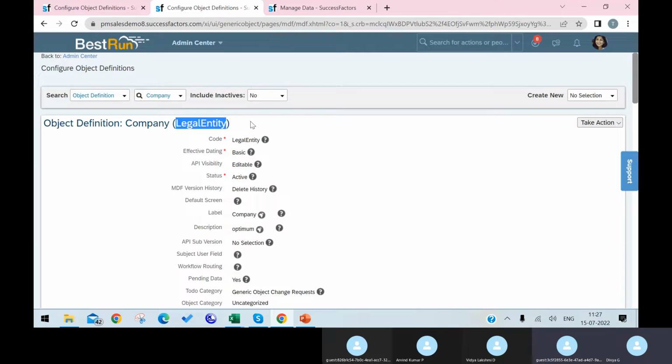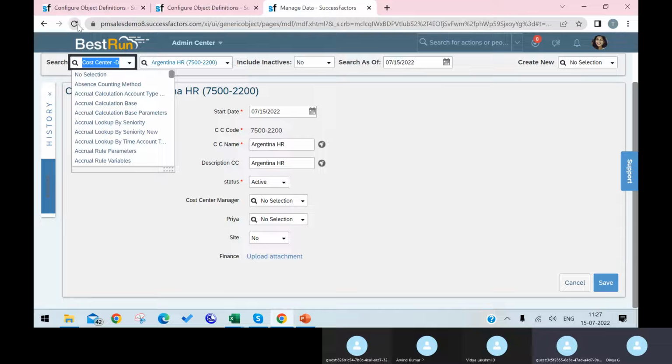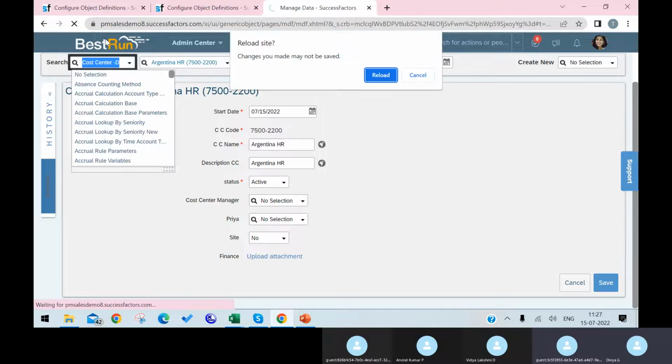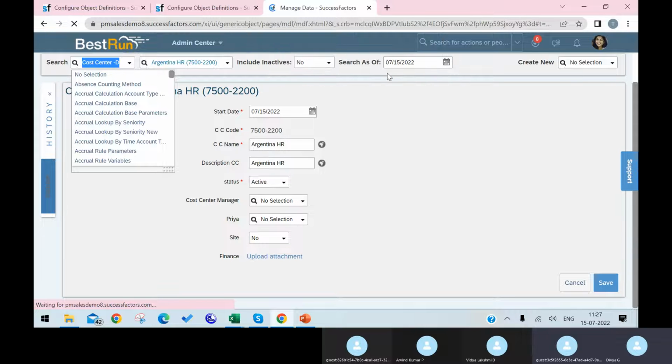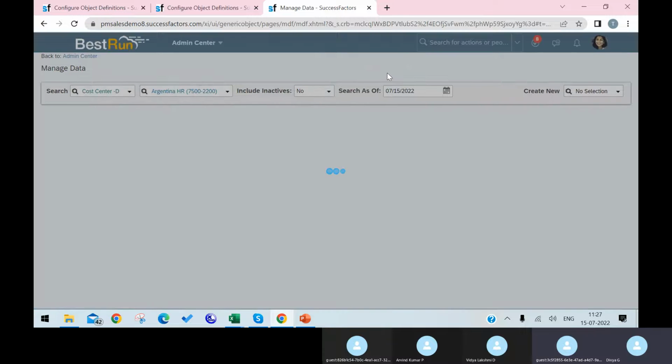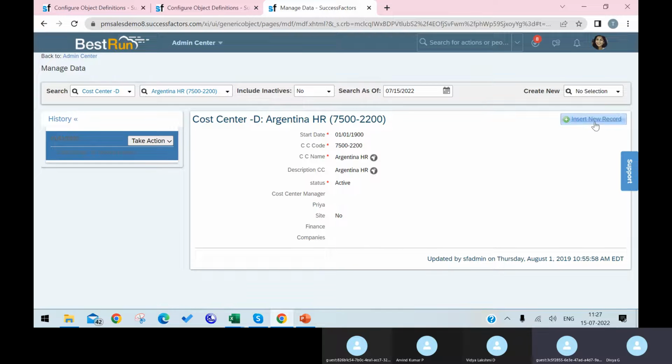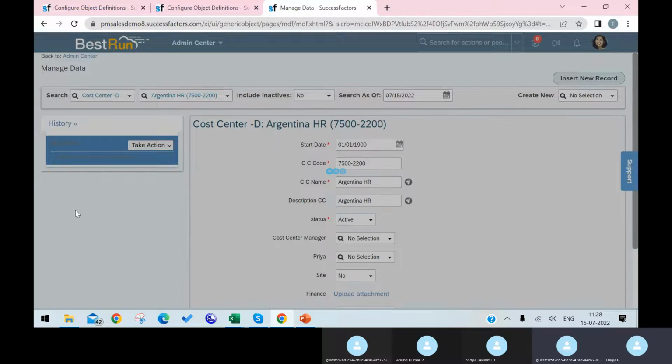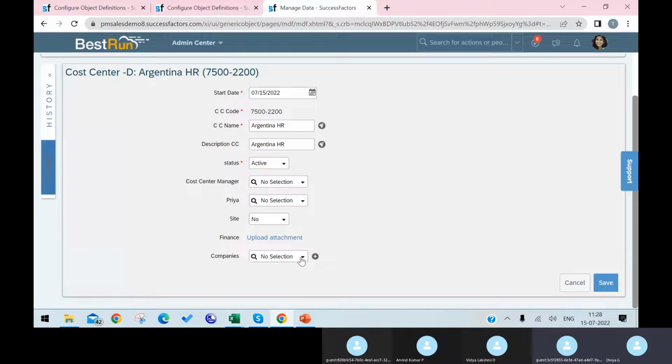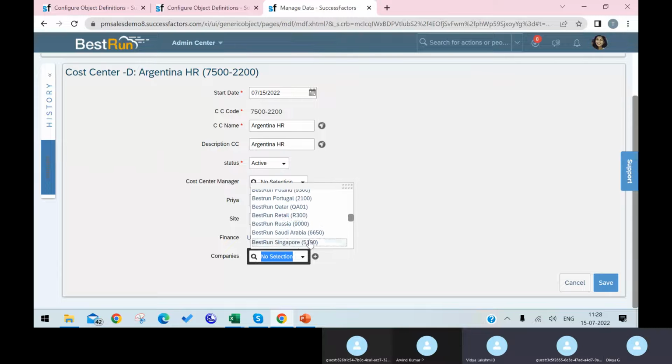So it is saved now, right? So I'm going to manage data. I'm reloading this page and I'm inserting a record. See, now here I am able to see companies because I have selected legal entity as a reference, right? So now I am able to see the companies.